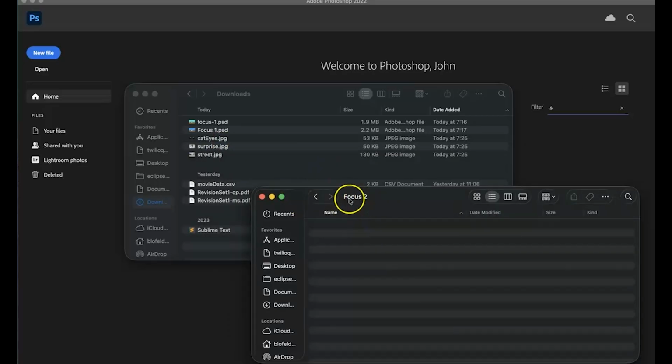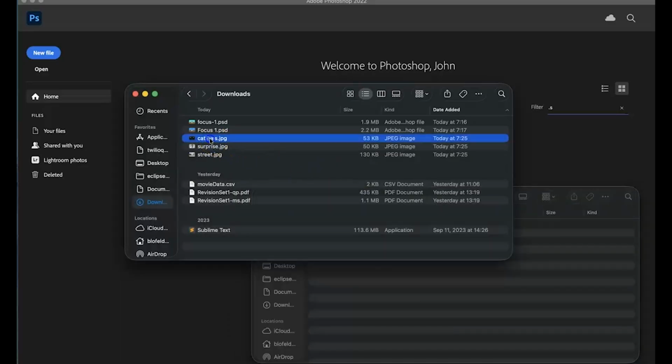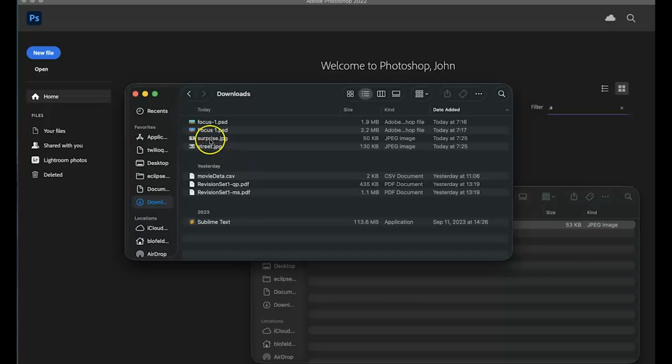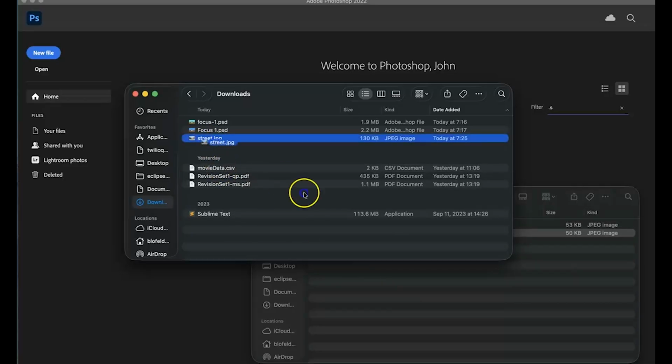So go into Focus 2. Now we've got the cat's eyes. We've got the surprise. And we've got the street. Okay?